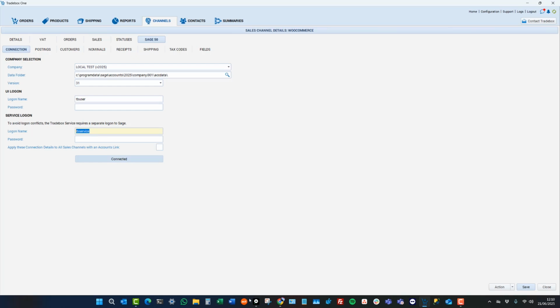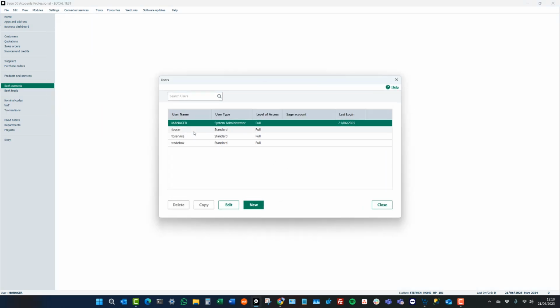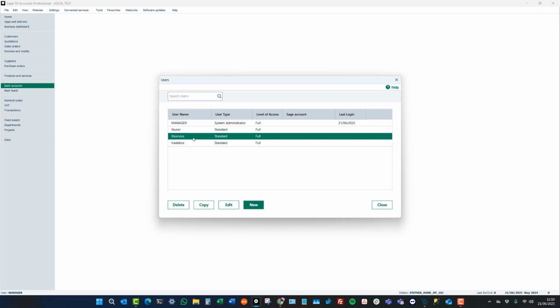So one of the requirements, and this is just for Sage 50, is that in Sage 50 you would come to settings, user management, and you would set up a user, one called TB user, one called TB service, and Tradebox will use those Sage users to communicate backwards and forwards with Sage 50. Now these don't count against your Sage user license. So if you have a 3 user license for Sage 50, these 2 users are not going to count against that allocation because we don't connect to Sage via the user interface. We use what's called the Sage Data Objects, or SDO, which is like Sage's connector that they provide for third parties to speak to Sage.